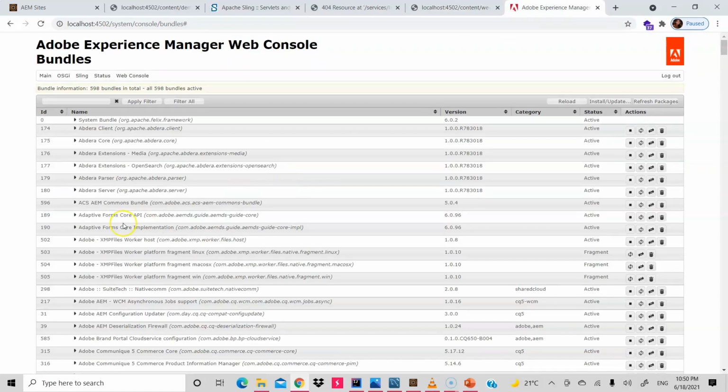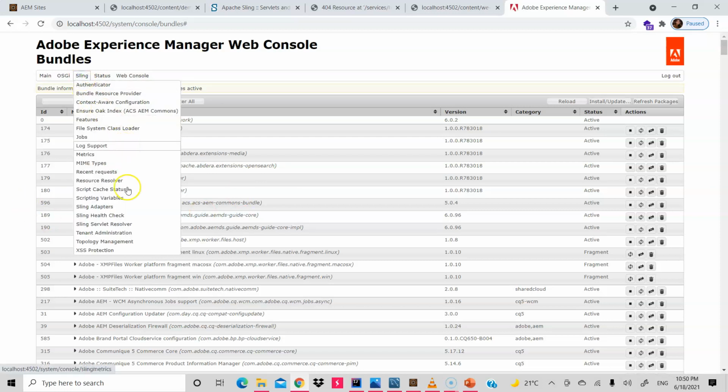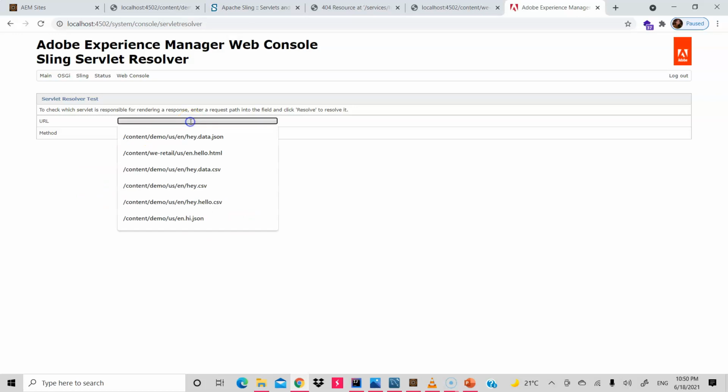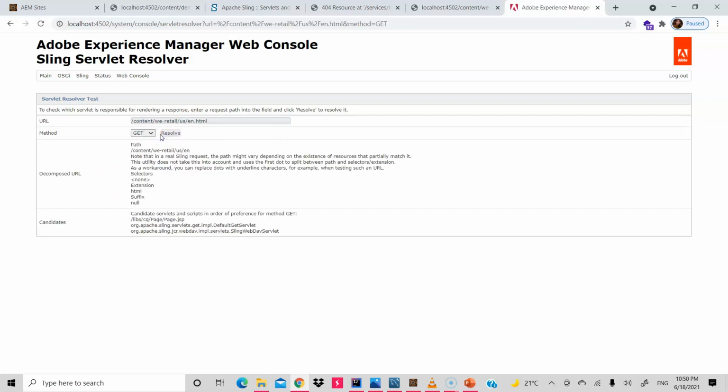Now let's see how to resolve the servlet binding. I'm switching to the AEM console. The AEM web console contains a Sling servlet resolver page, that's under Sling and Sling servlet resolver. In this, you can enter a URL path and verify which servlet will be responsible for handling the request. So now let me enter the home page of the demo vRetail application. Resolve. Now the resolver shows the request will be handled by page.jsp, and below are the default ones.